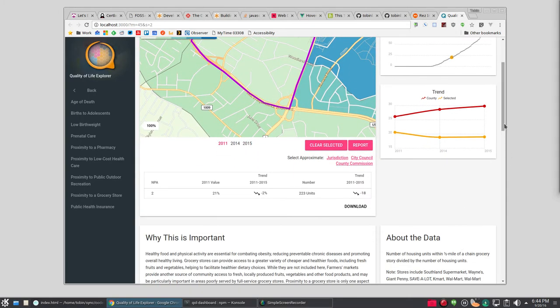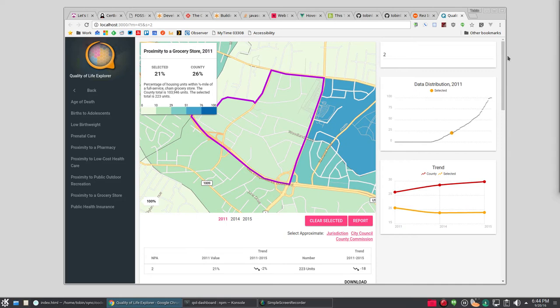So, how does it work? Well, it's Material Design Lite for the framework. No particular reason, I kind of like it. I particularly like this template. It has an example for this kind of site.